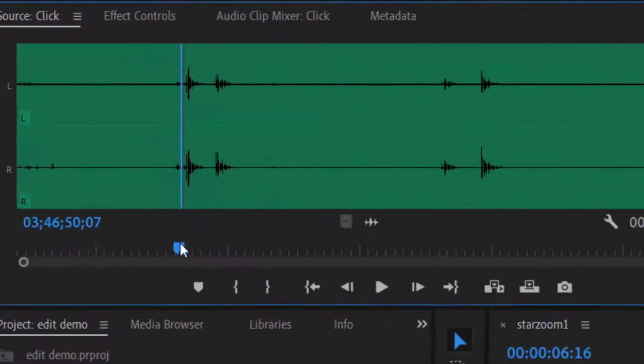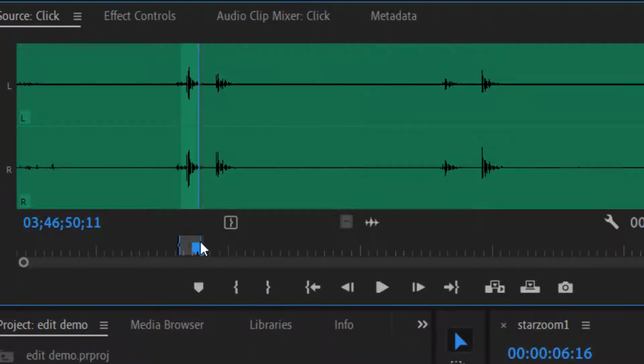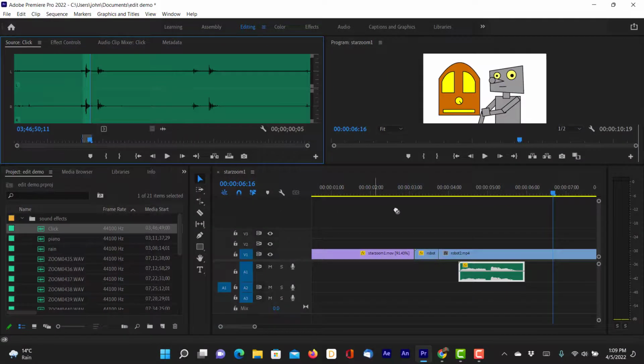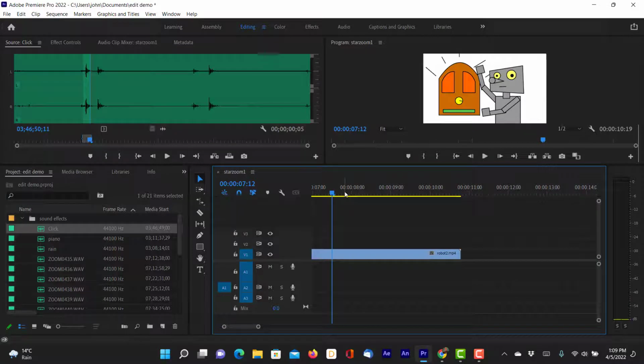Now when I find where I want this sound to begin, I can hit the I on the keyboard to set an in point. Just move it over here, hit the O to set an out point. And then I can use this drag audio button to just drag it into place. And let's see if it works. Okay, so I got that click there.